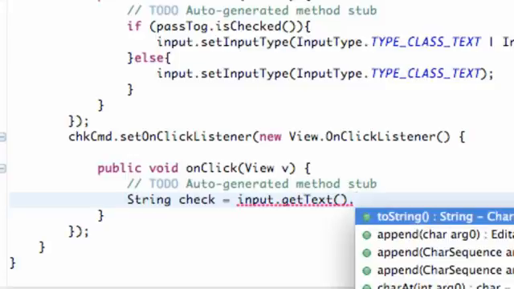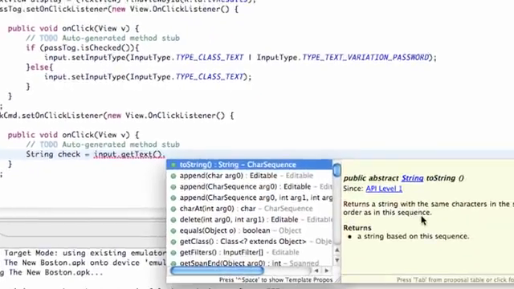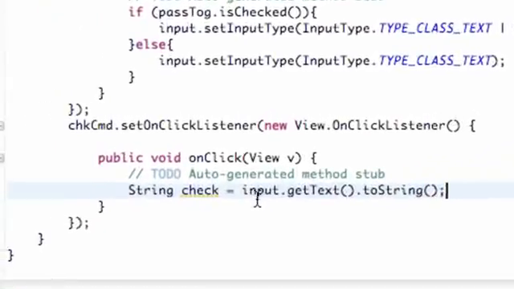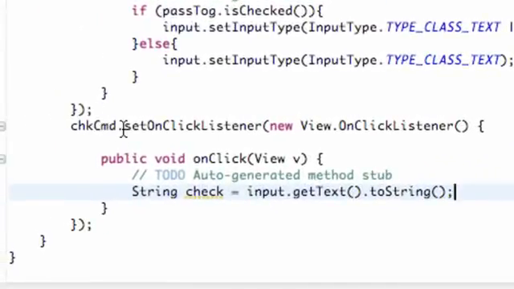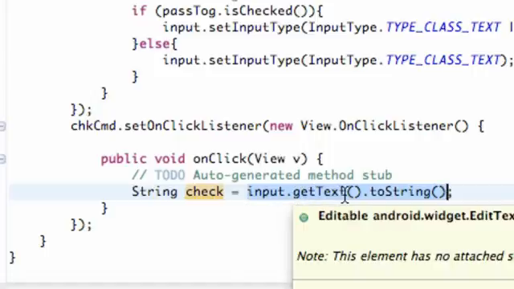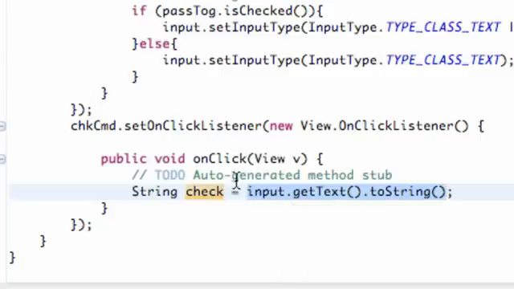And you guys can always read over here to get a little more information if you want. But there we go. Now every time we click this check command button, it's going to change this check variable that we just set up to whatever is in our edit box. And again, here's our edit text. It's going to get the text from the box and then convert it to a string. So those are some methods you might want to use for your edit text when you're working with those.